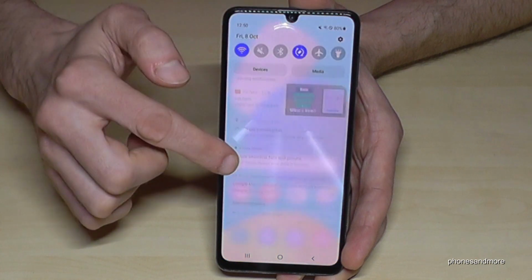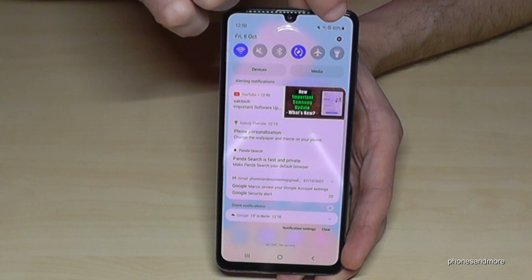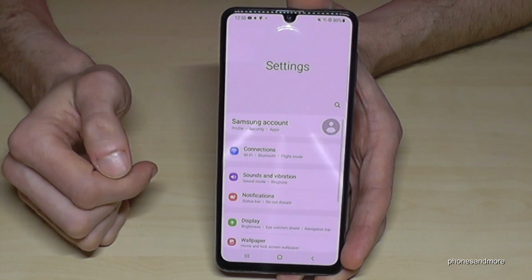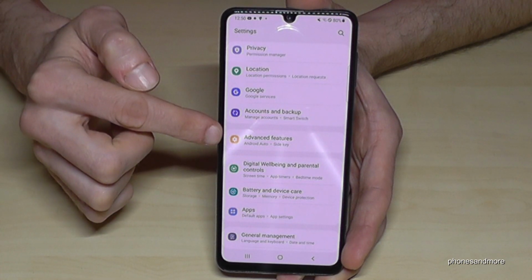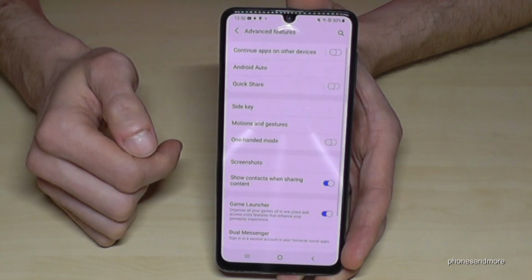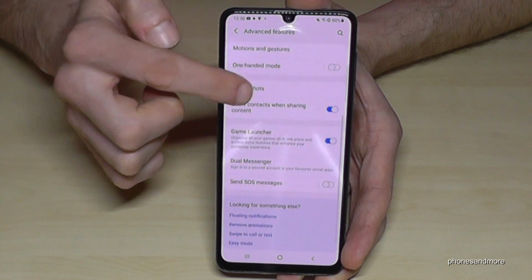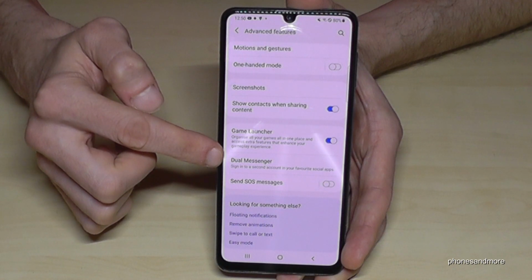So just scroll down here, and let us go here to the symbol for the settings. And then we need to scroll down to the point advanced features. And here we will have, if we scroll a bit down, the point dual messenger.